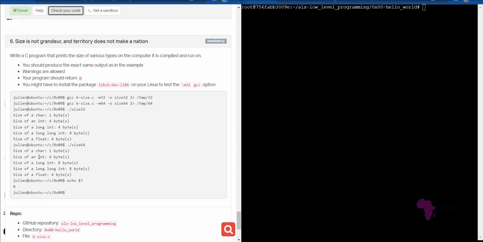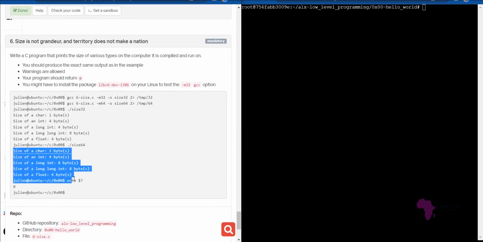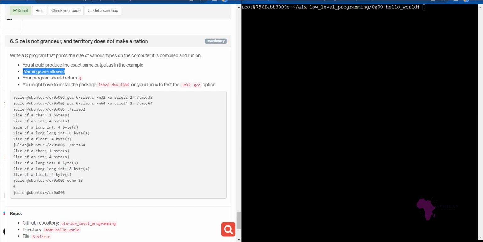And what they mean by that is this example. So this is exactly what they want us to actually print out, and some of it is what we will use in the code, the source code. Some of it we will kind of refer to. So here warnings are allowed for this one, which is a good thing, and your program should return 0. And you might have to install this specific package on Linux to test using this.